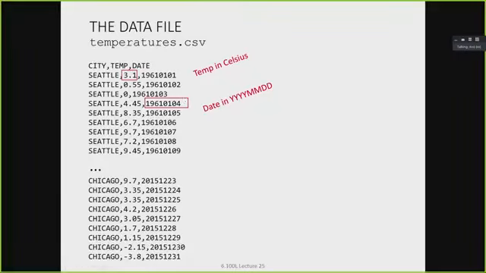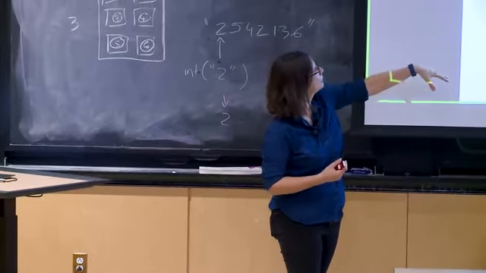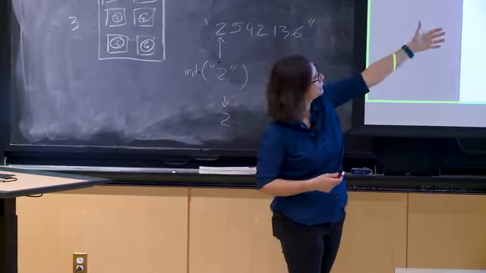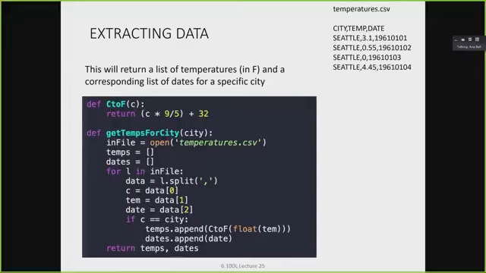So later when we're trying to grab particular temperatures for a specific year or things like that, we can keep the format in mind and use that to extract the relevant information. Okay, so the first thing we want to do is to grab this data and save it, again, in a nice data structure that allows us to manipulate it to our heart's content.